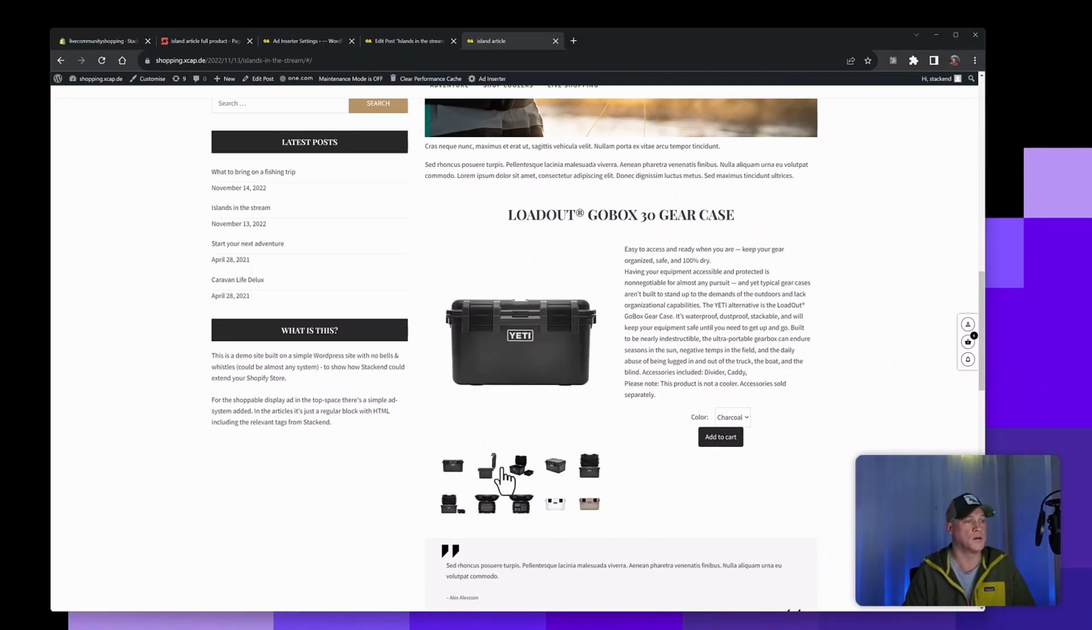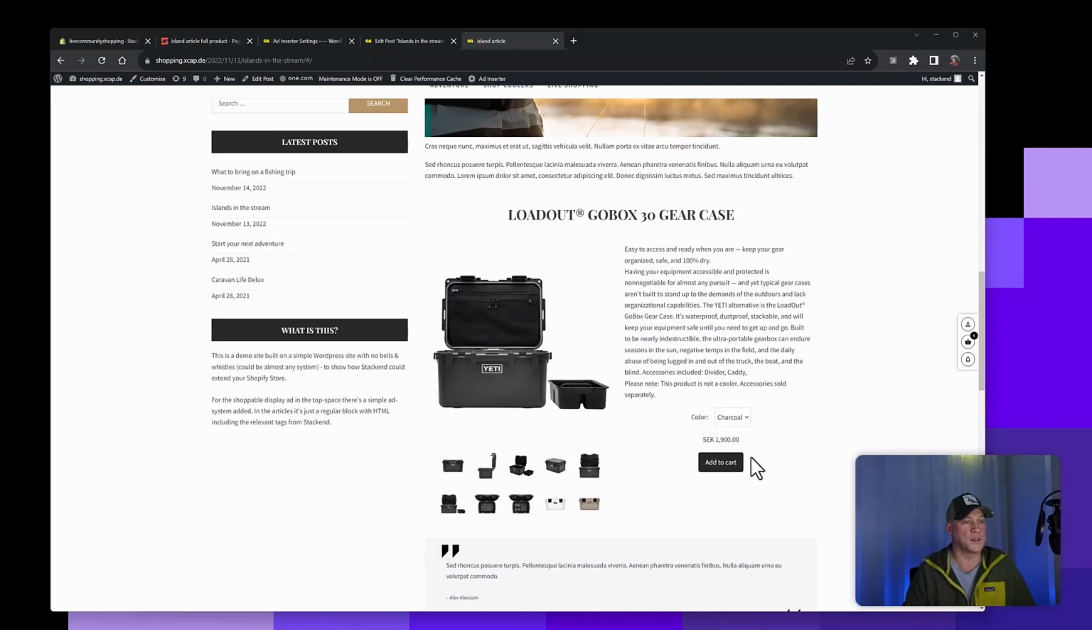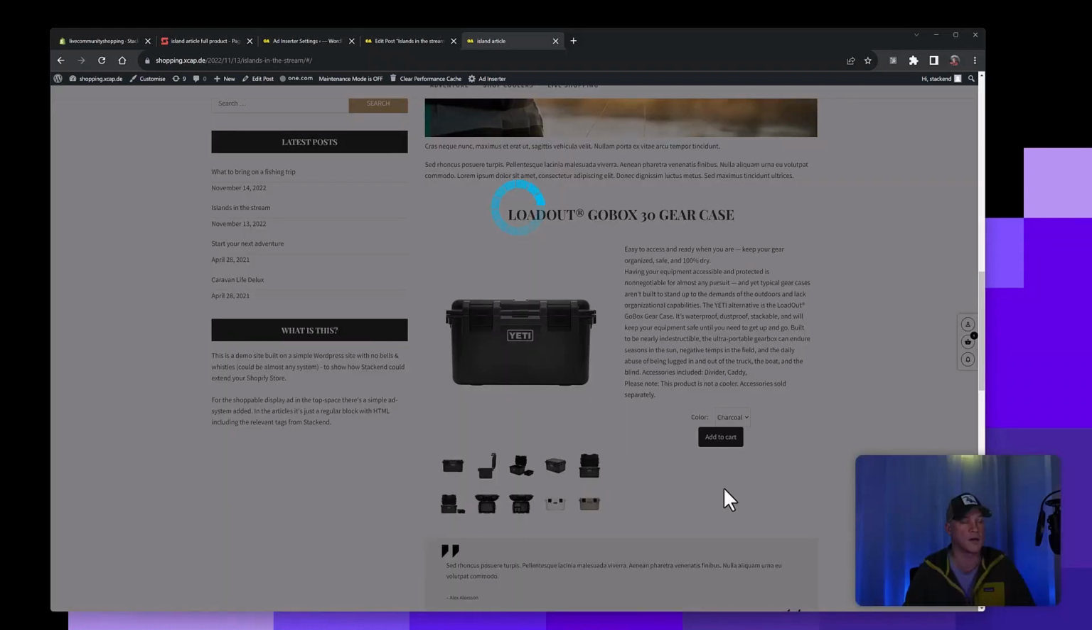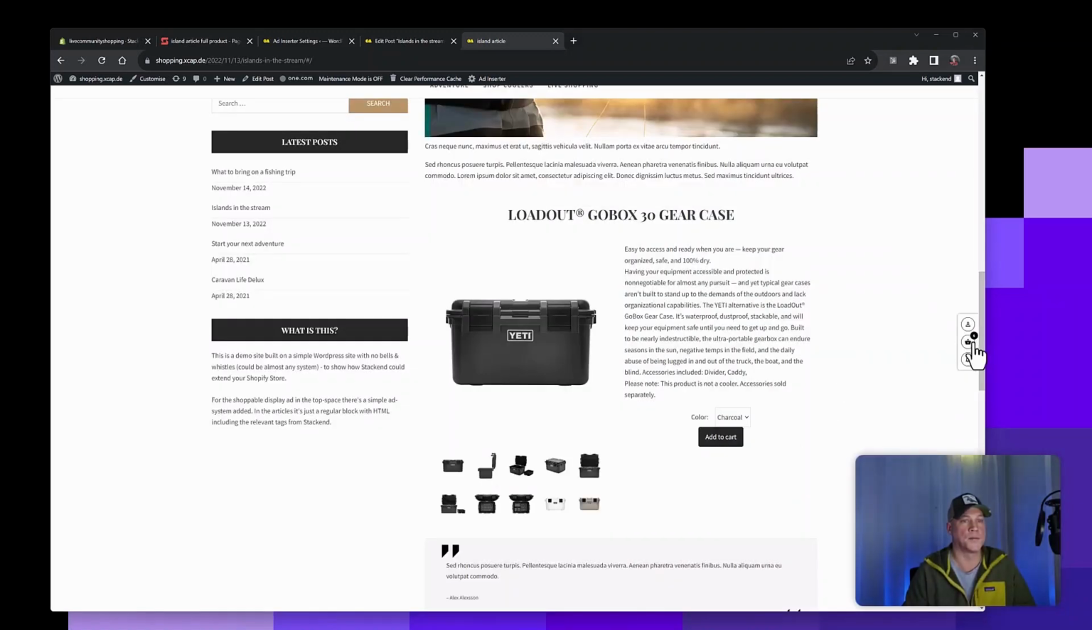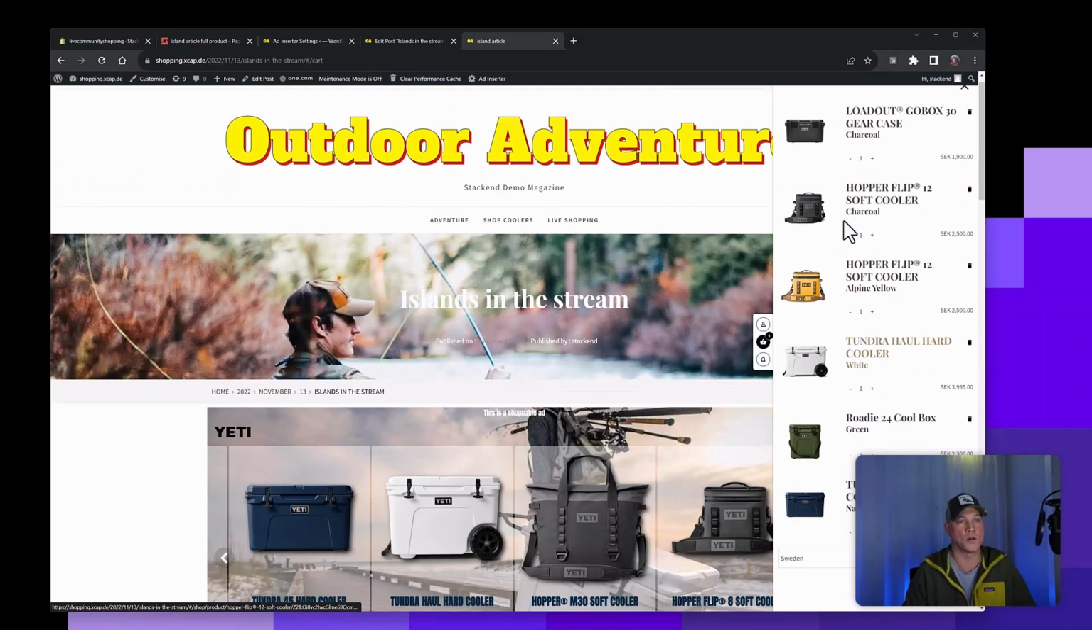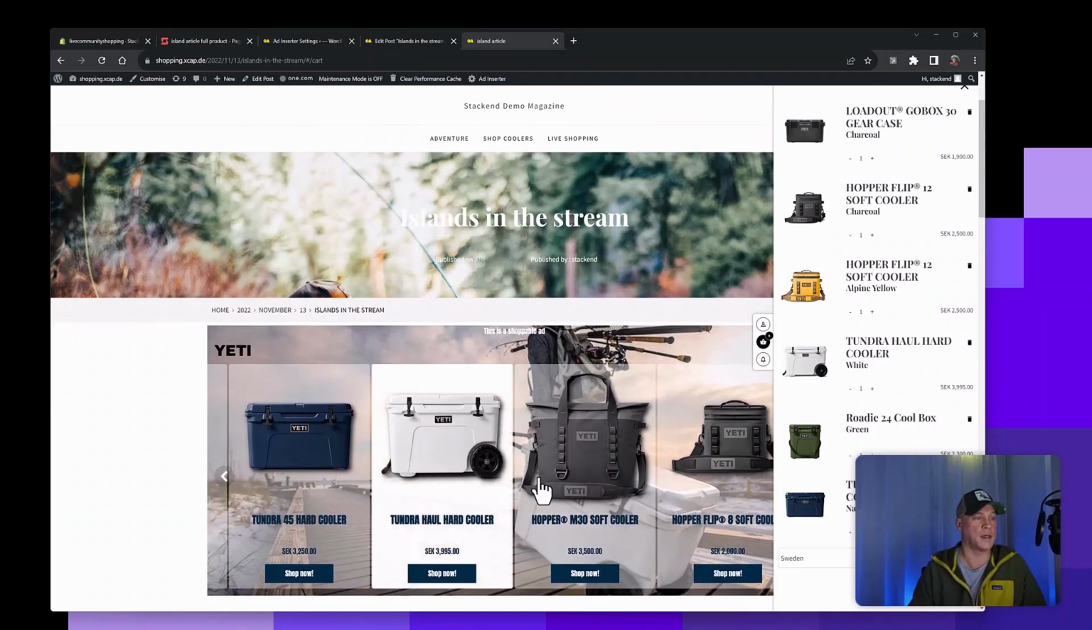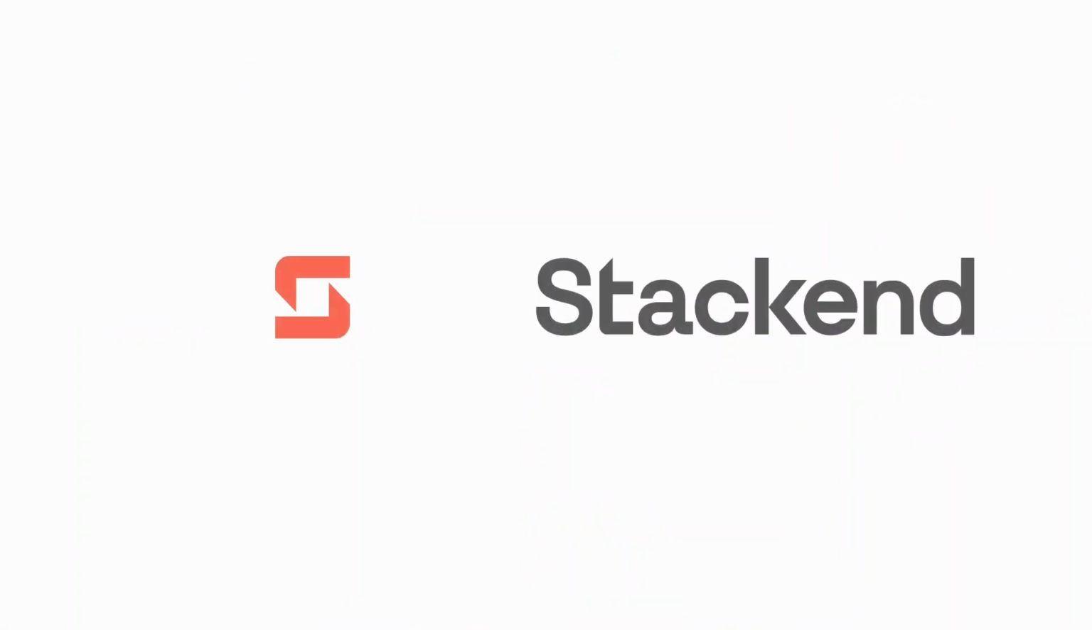So the user can directly in your articles look at the images. Obviously, if it's available, you can add it to cart. You will get this small module over here. Again, Stackend is trying to listen to whatever fonts, etc. are on the page. You can of course override them like I did here with some simple CSS.